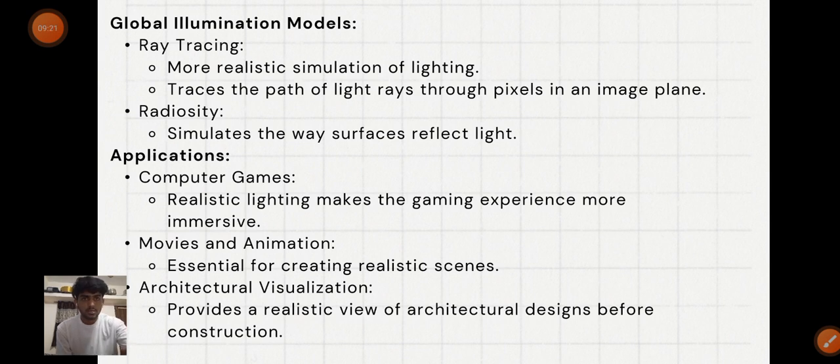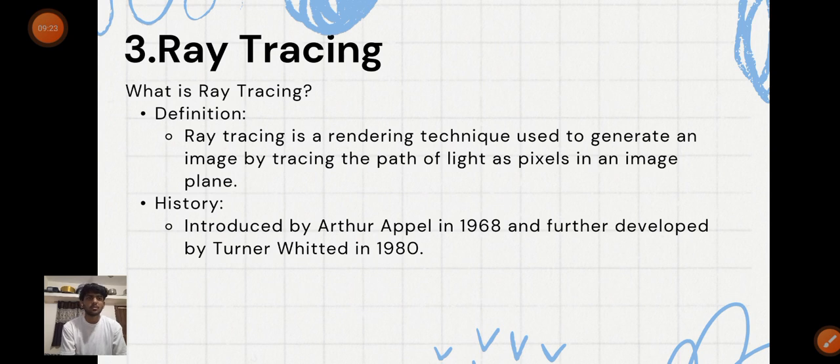So the next topic is ray tracing. What is ray tracing? Definition. Ray tracing is a rendering technique used to generate an image by tracing the path of light as a pixel in an image plane. It was introduced by Arthur Appel in 1968 and further developed by Turner Whitted in 1980. Ray tracing simulates the way a ray of light interacts with objects in a 3D scene. It produces highly realistic lighting effects.